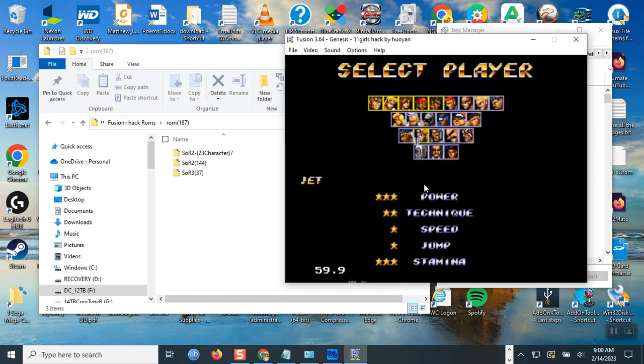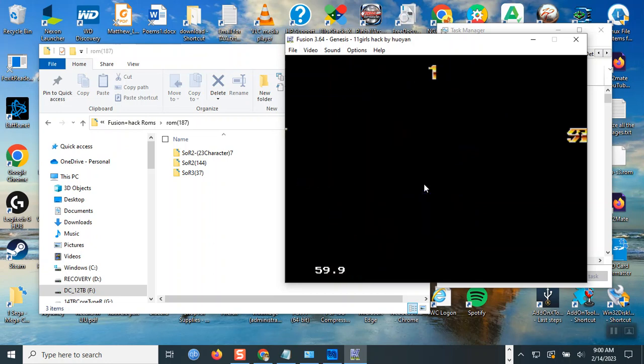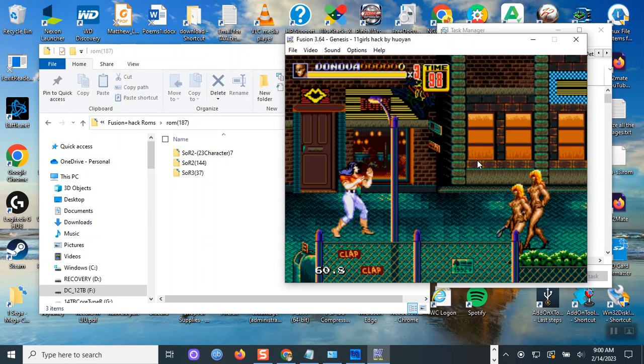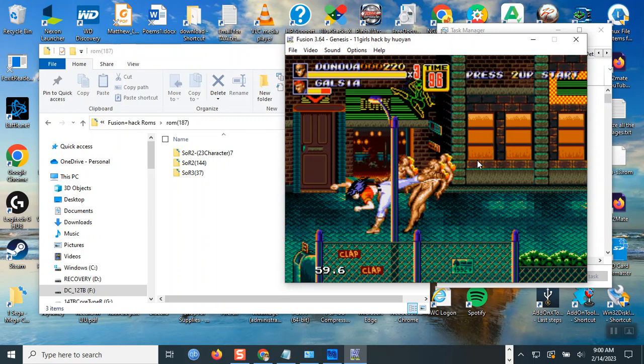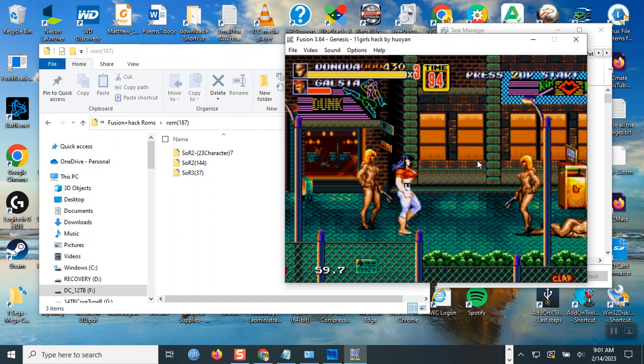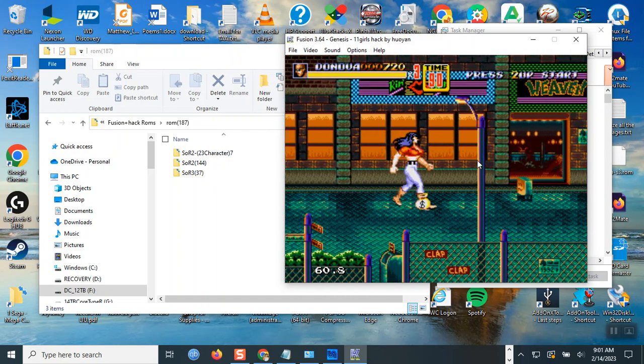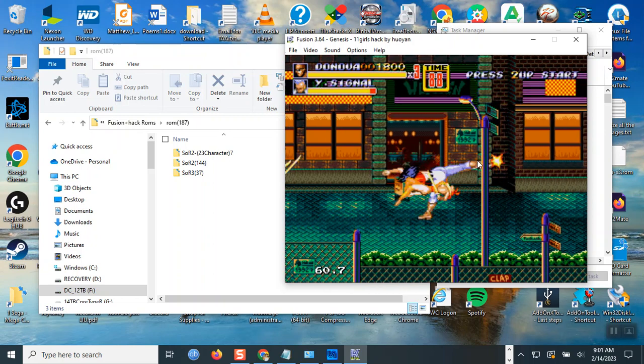1, 2, 3, 4, 5, 6, 7, 8, 9, 10, 11, 12, 13, 14, 15, 16, 17, 18, 19, 20, 21, 22. Now, for some reason those don't have a character icon, but they do have the character in them. That's pretty cool. So you got the original character, and then you have the character of the other one. Oh, I don't know why these are all characters. Okay, now we're normal character.